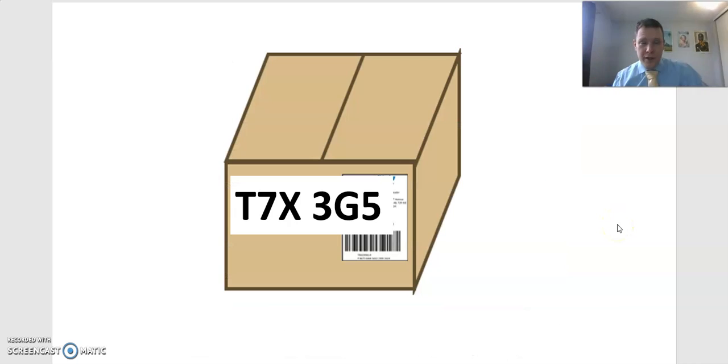So when doing this sorting activity, the first thing you'll look at is the first three digits. You'll look at those three digits of that postal code, in this case T7X, and that will indicate whether that package goes onto your truck or onto another associate's truck.